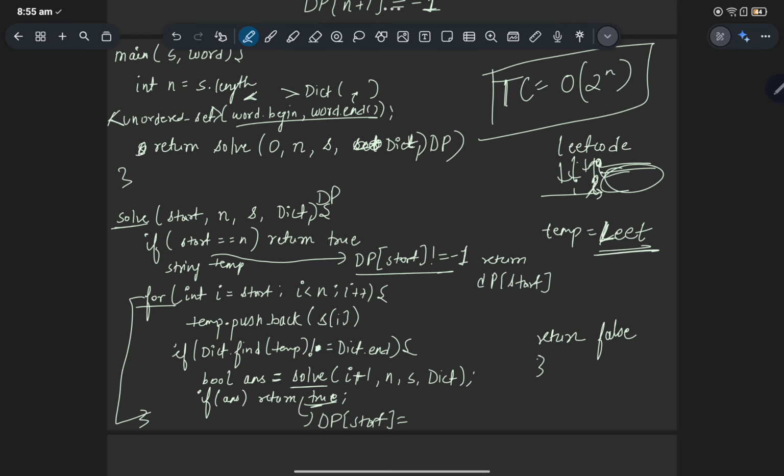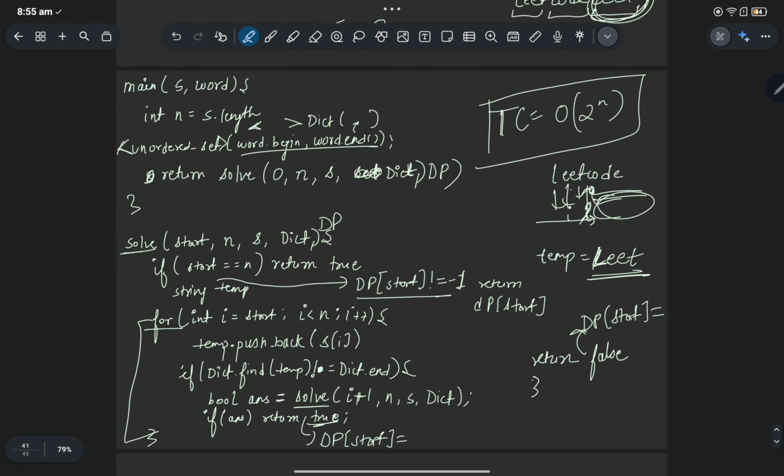But if we haven't, then we will return false, like here dp of start will return us false. Okay, so this is how we're going to approach this problem with the help of memoization. Recursion will not work because I have already told you that this will lead to time limit exceeded. That's why we will deal with this problem with the help of DP and memoization.